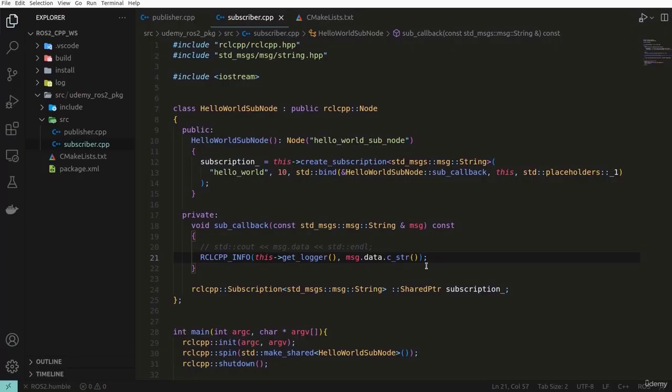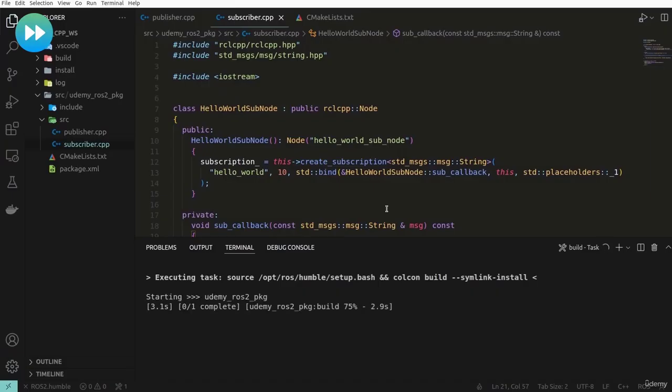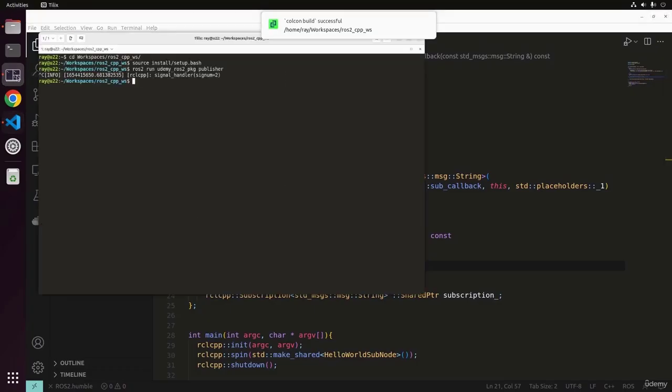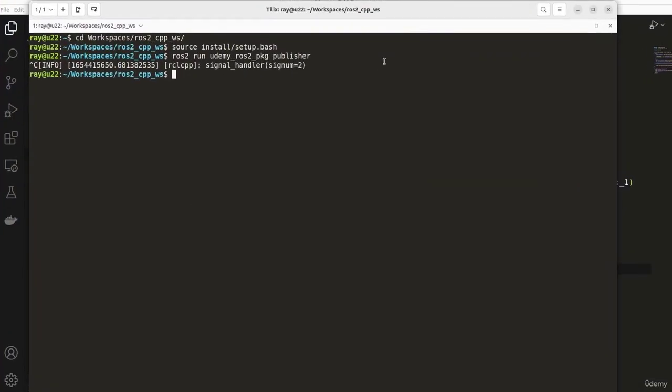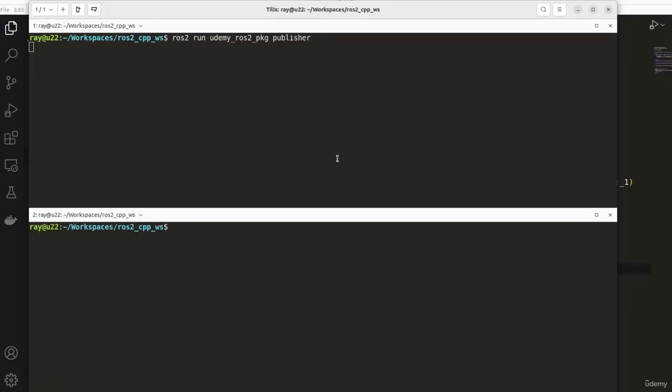Now, if I go ahead and save this file with Ctrl-S, I can recompile my project. You can do that by heading over to Terminal and Run Build Task, and I'll be using the Ctrl-Shift-B shortcut for the rest of the course. All right, so that's gone ahead and built. I'll head back over to our terminals, and I will rerun the publisher node. I'll clear the screen, open up a new terminal, and source our workspace.